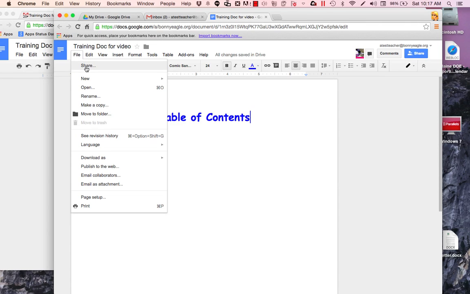So your menu bars and your toolbars, pretty much the same as you might find in Word. Your share option is here as well as over on the blue button. You can do new documents, spreadsheets, presentations, forms, and drawings right from here. You can open another document from here. You rename. You can make a copy. You can move to a folder.